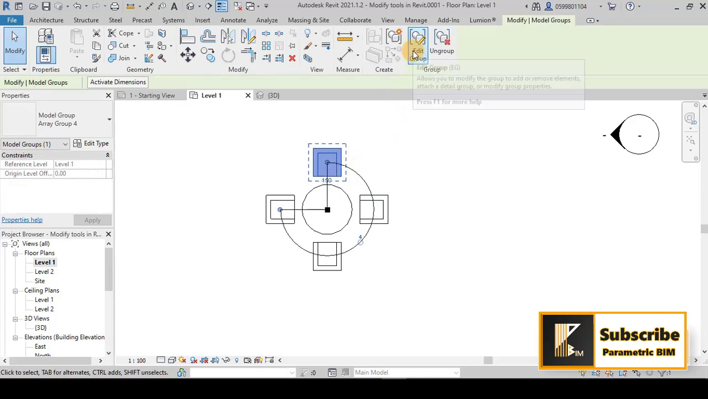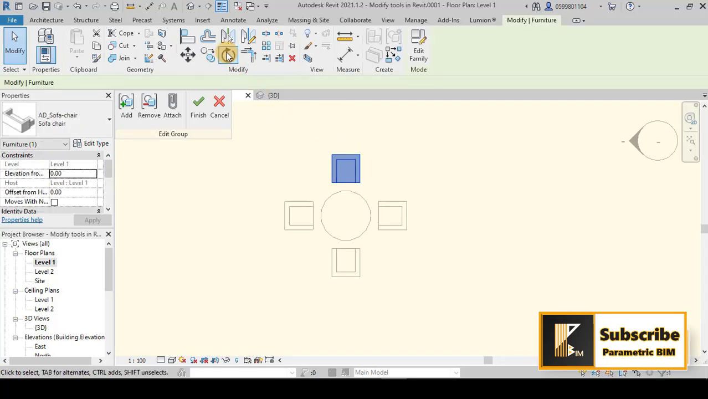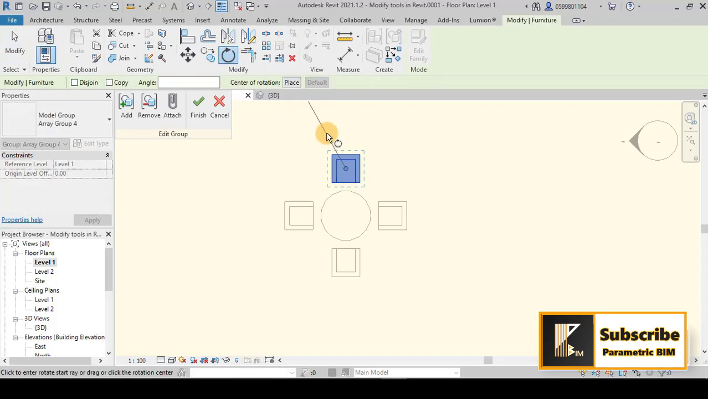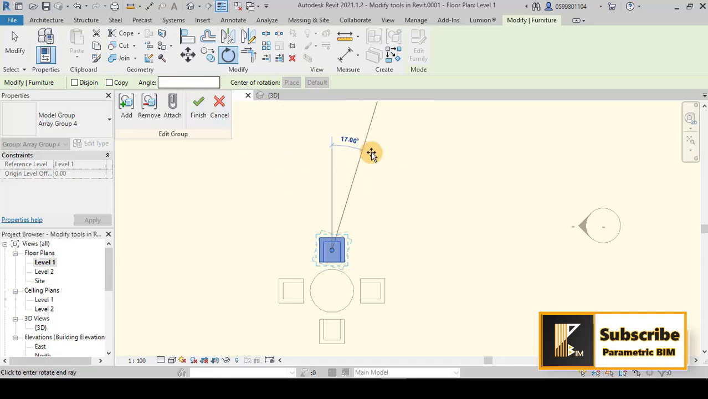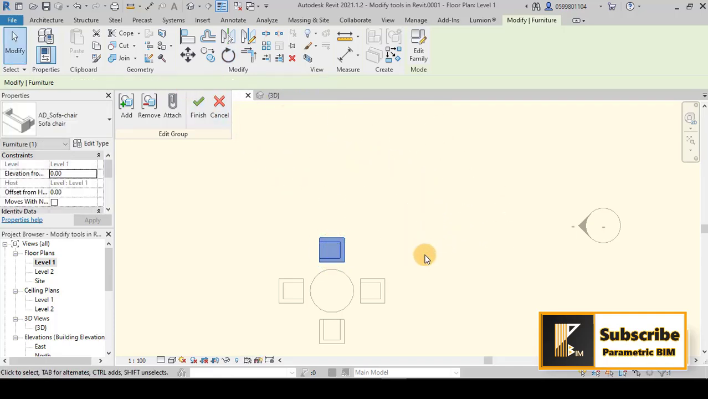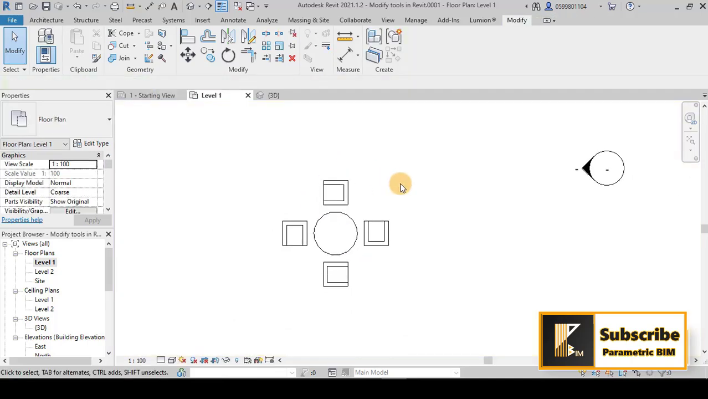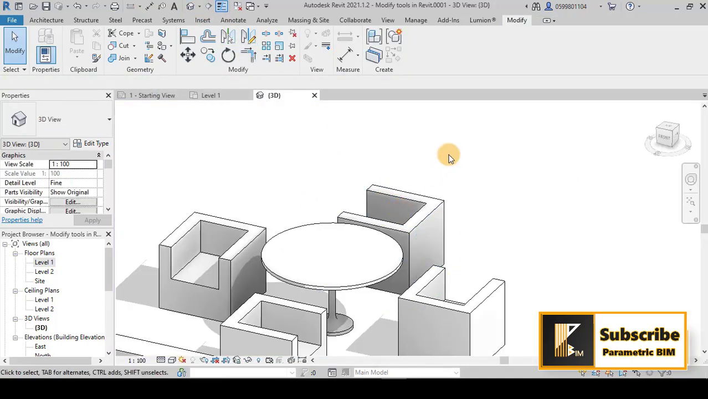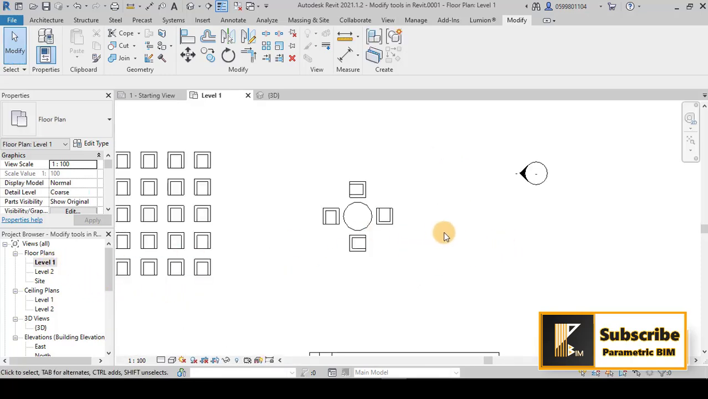Instead I will edit the group, so by editing the group I will click here and then go to rotate, click now on the objects and give the angle and make it like that. By finishing the group it will be like that, so that it will be rotated 90 degrees. So it is a simple tool.